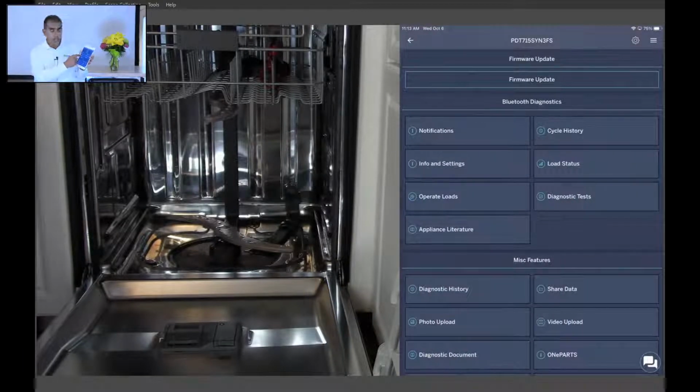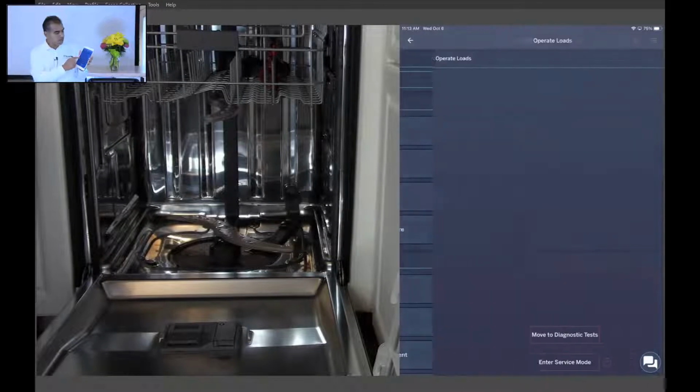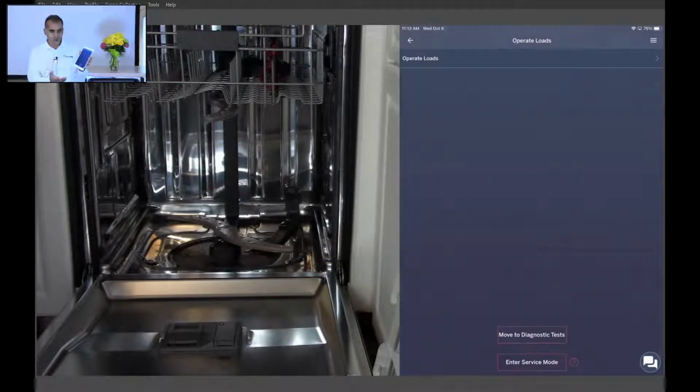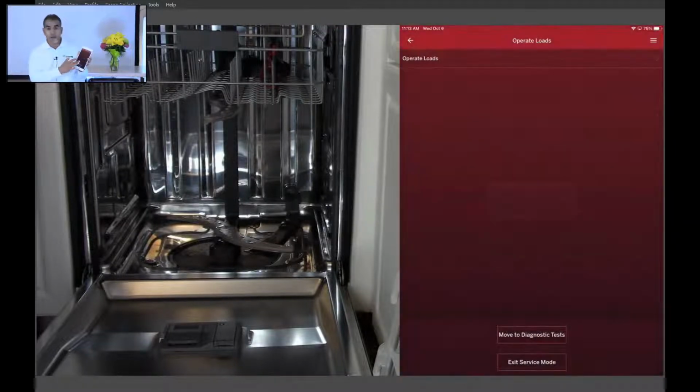And in here, you're going to see Operate Loads. So we're going to click on that. And now, before we can do anything, we need to enter service mode. We do that by pressing this little button down here, boop, and your screen will turn red. Now this mobile device, this iPad right here, is actually my remote control for the dishwasher.